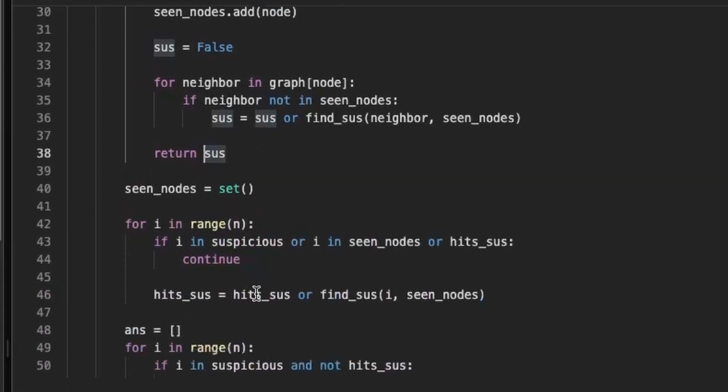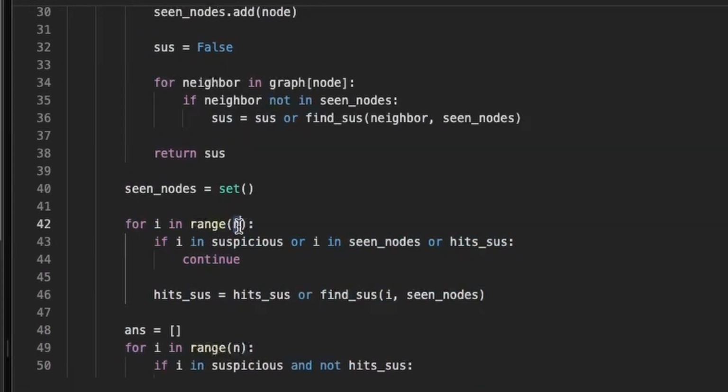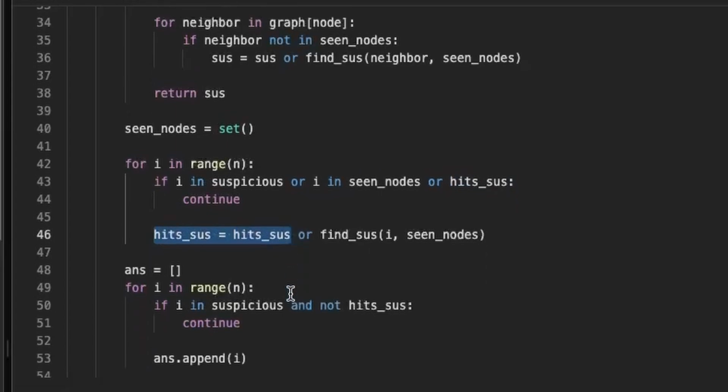Then here is where we actually call that. So we're going through each node in the range n, and if it's in the suspicious set, right, we don't want to start at suspicious nodes, we're looking for connections to those nodes, or if we've seen the node, or if we've already found that one of these nodes hits the suspicious group, right? In this case, as long as we have one connection, we can't remove any of them. So if we've already confirmed that there's a connection, we just continue past it. Then we update our hit sus value, which is what we're going to use to build our final answer.